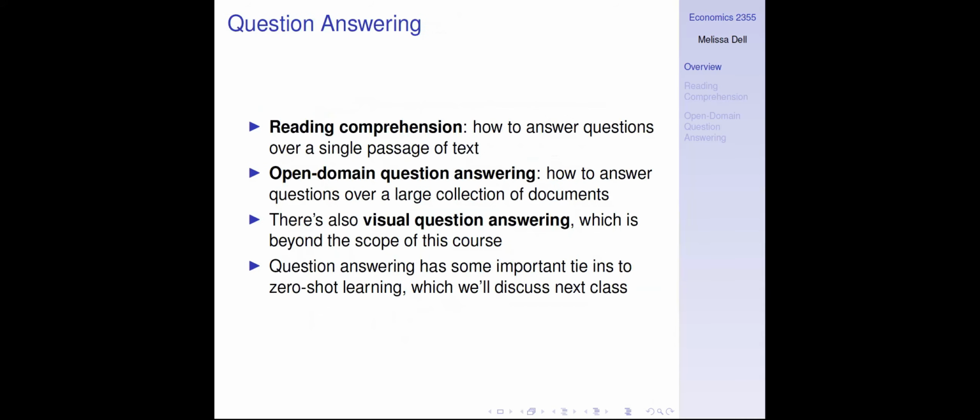So just to clarify these terms again, reading comprehension is answering a question over a single passage of text, whereas open domain question answering is how to answer questions over a large collection of documents. So typically in the literature, that large collection of documents would be something like all of Wikipedia. So maybe I ask, what state is Harvard University located in? And then somewhere on Wikipedia, there's going to be the answer to that question.